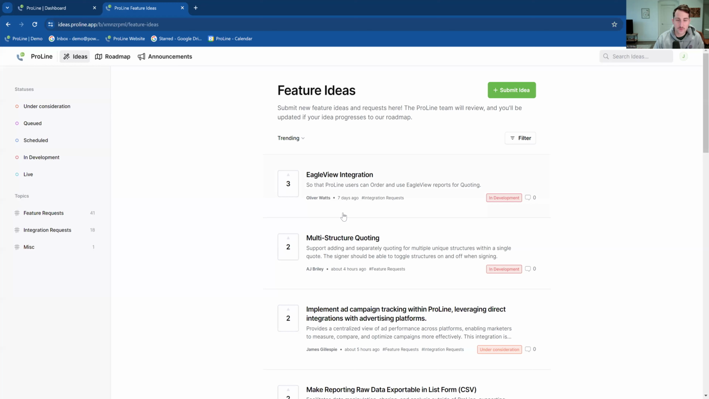As well as adding new ideas, you can upvote ideas that are already in the system. So if we go here, we can upvote on EagleView integration, and that's going to put that higher up in the list. With this system, we're going to start prioritizing ideas and adding ideas to our development roadmap that are getting a lot of votes.